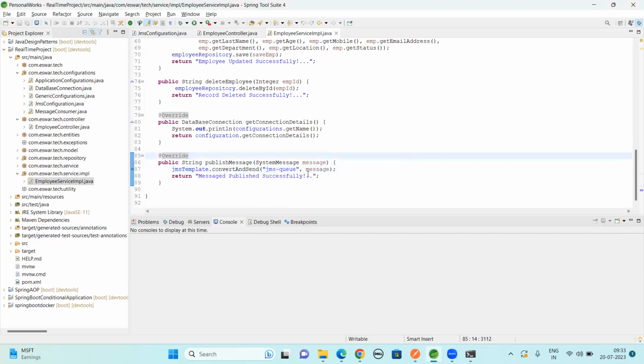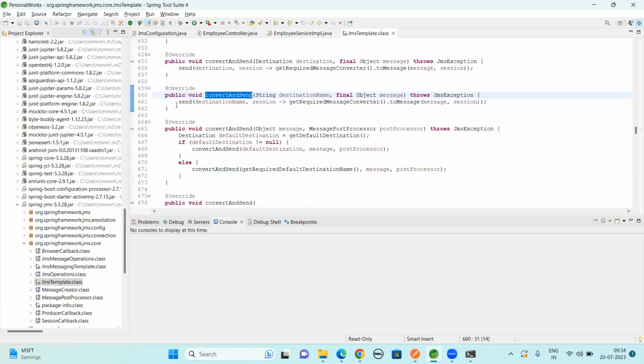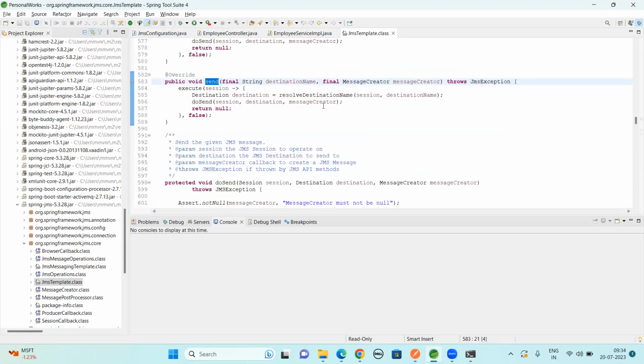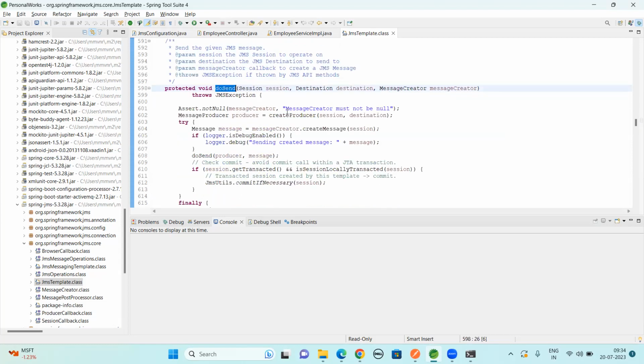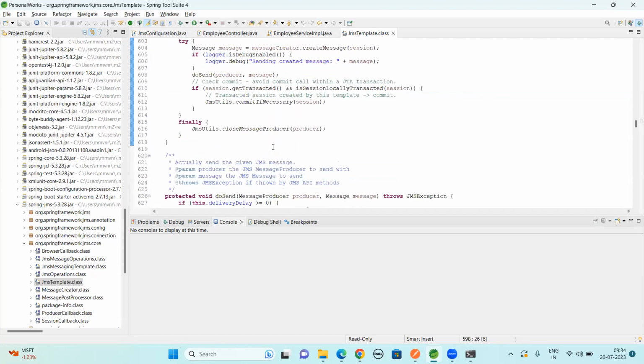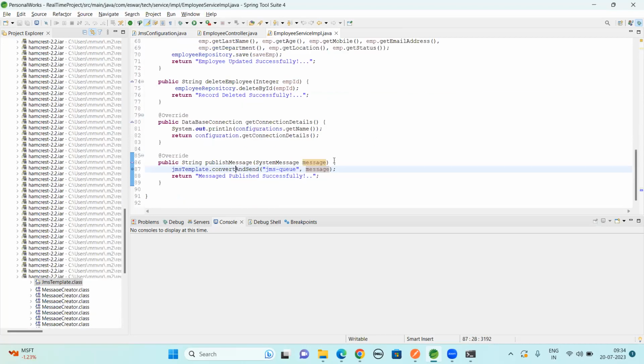Right now I'm taking a simple JMS queue name, and the message is the one which I am posting from Postman. Then once it's convertAndSend, what happens? It sends the message, there is a send method, and then the message reaches the destination of the JMS. It is all inside stuff that you don't need to worry about.